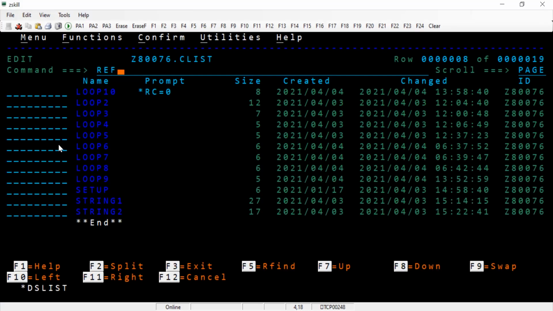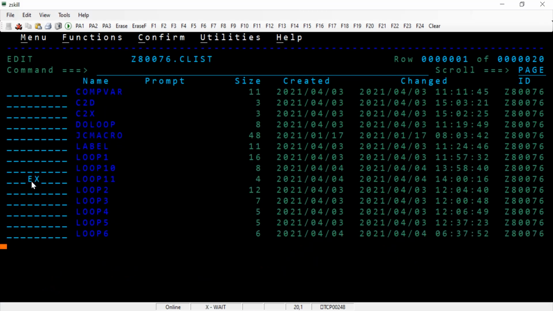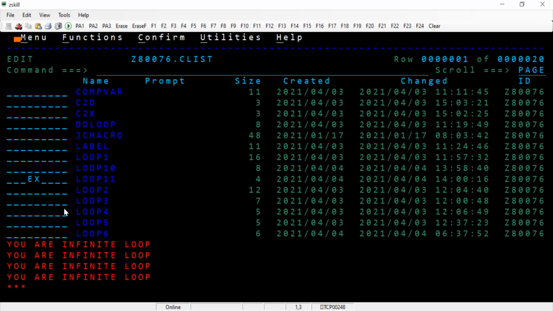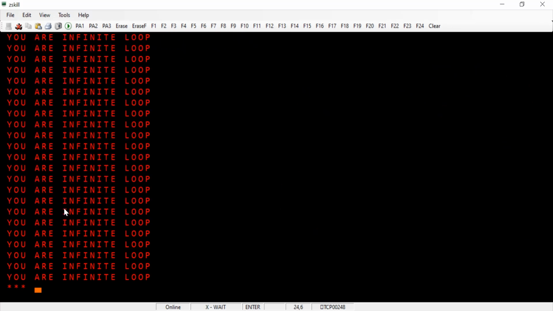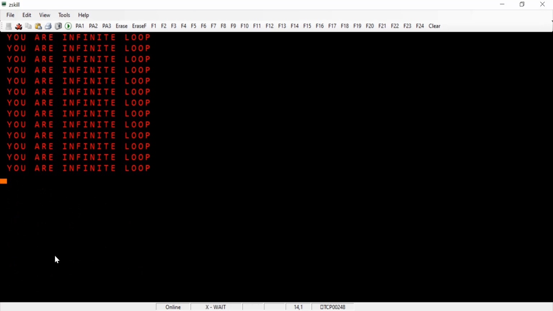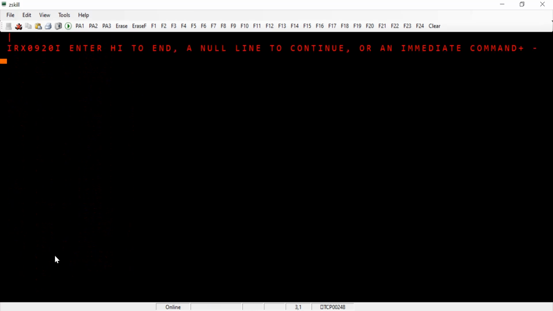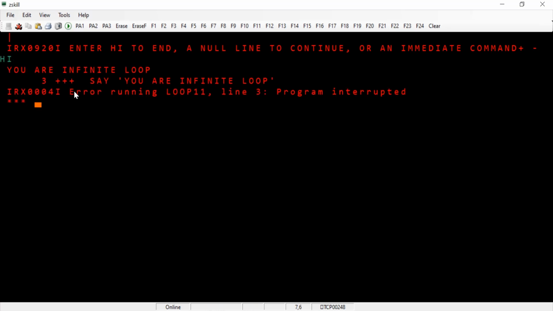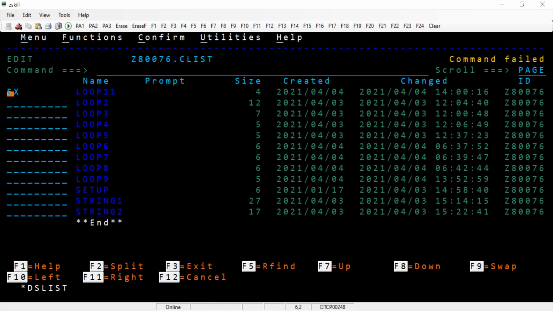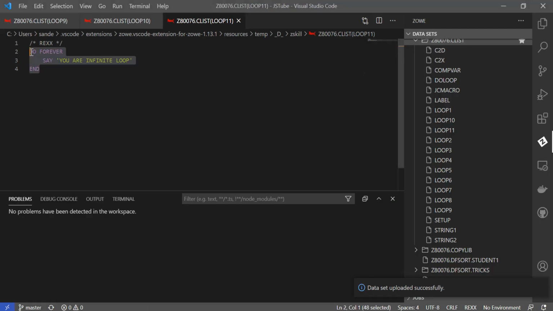Let's check the result we have. Execute this, and you can see that we are in an infinite loop, and there is no termination. Press Control F1 to exit and end the loop. So you have to give a manual command in order to terminate this code. So basically in REXX we have this do forever function.